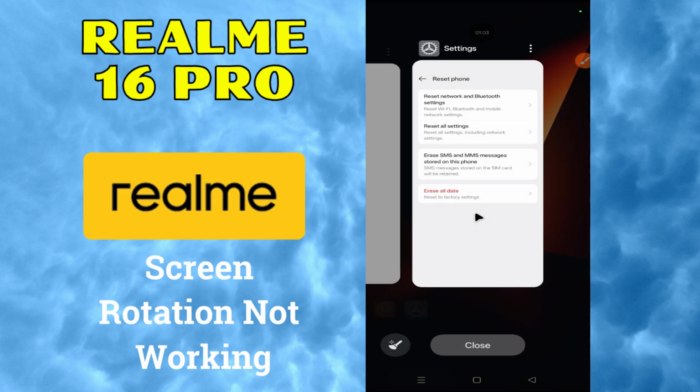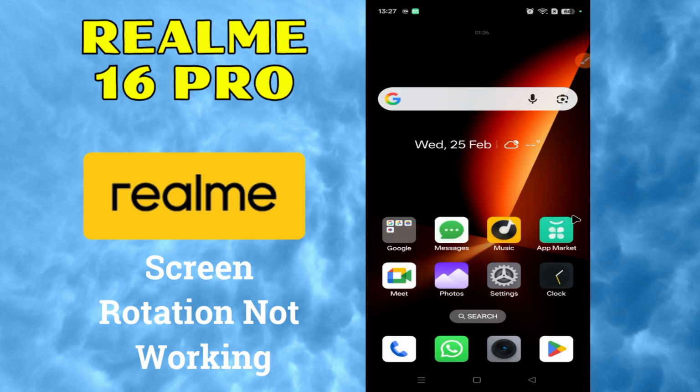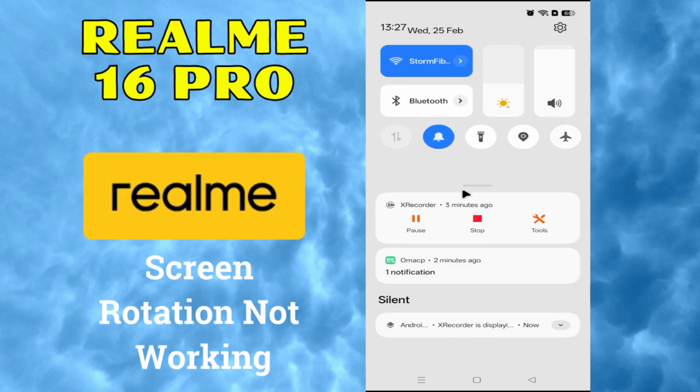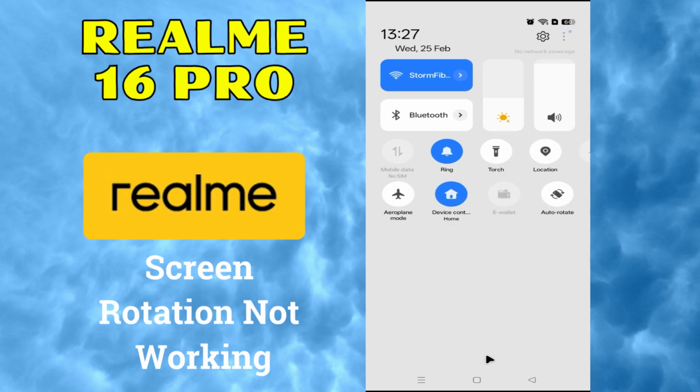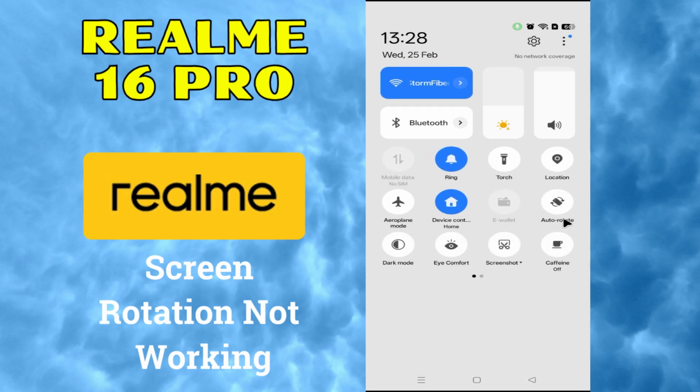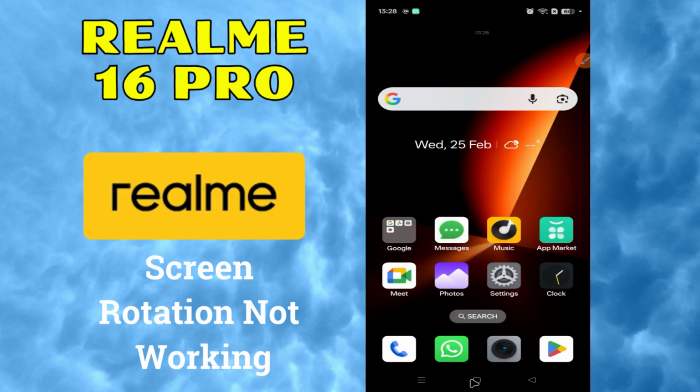After the process you will see your problem is solved, but if it's still not solved, swipe down and you will see the search. Search auto rotate, turn on auto rotate, then turn it off, turn it on or off, toggling auto rotate mode one to three times. After the process go back to the home screen.